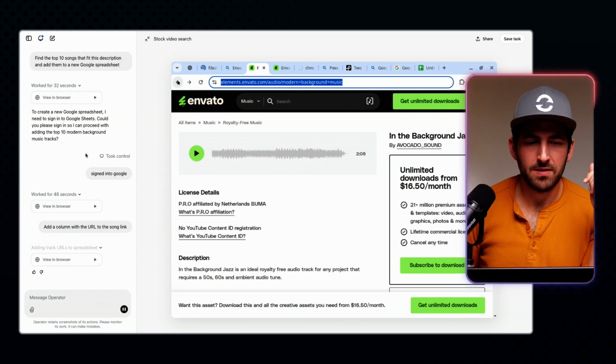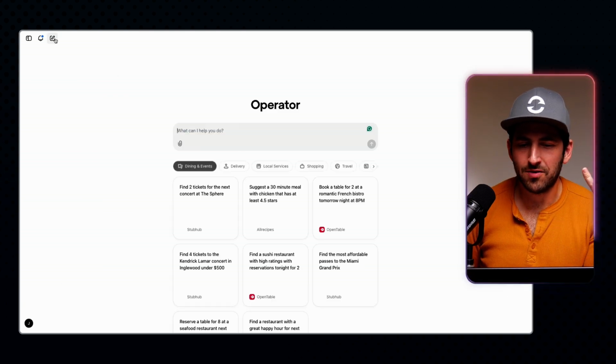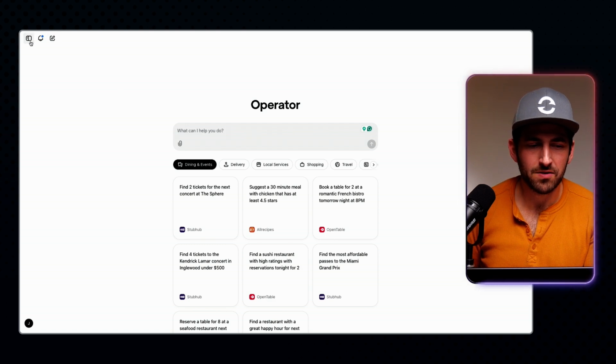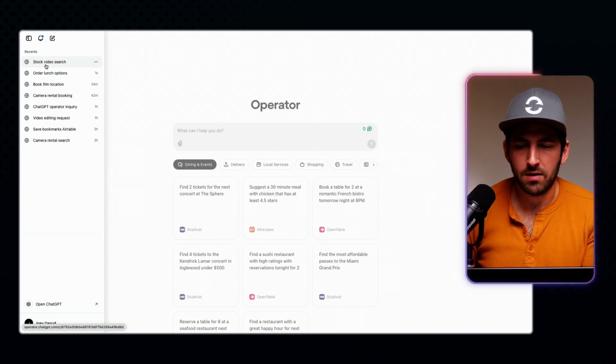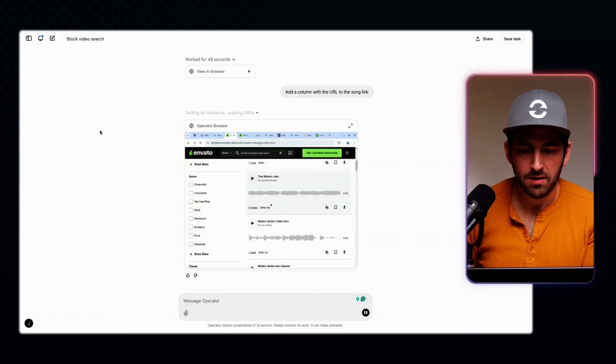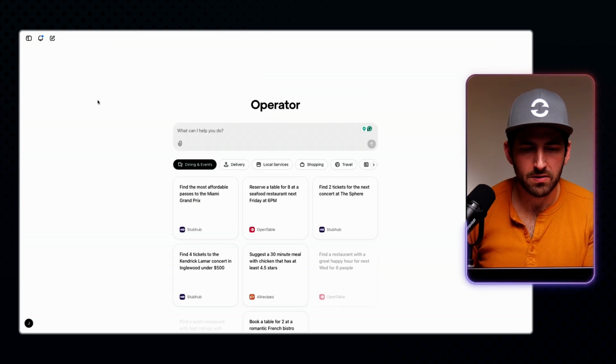Let me just see what happens if I try to start another task, if it'll keep running that one in the background. And you can also see a history of your tasks here, very similar to how ChatGPT works, where you can see your history there. Oh, it looks like it was still running. Huh. All right, so let's see what happens.